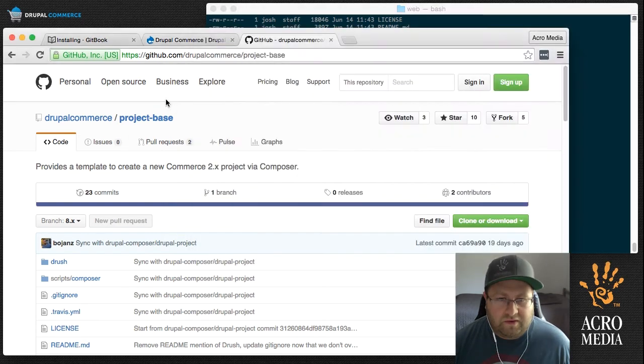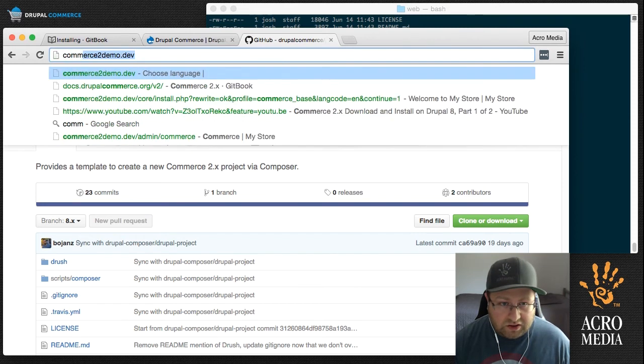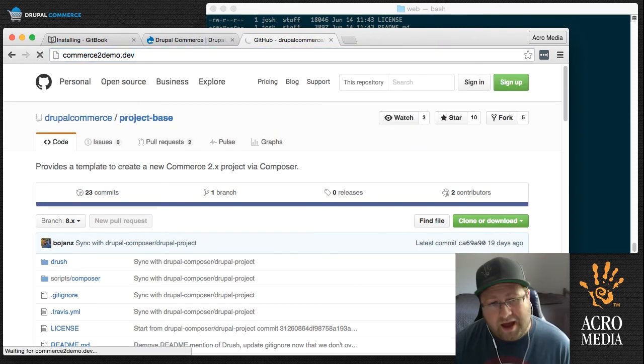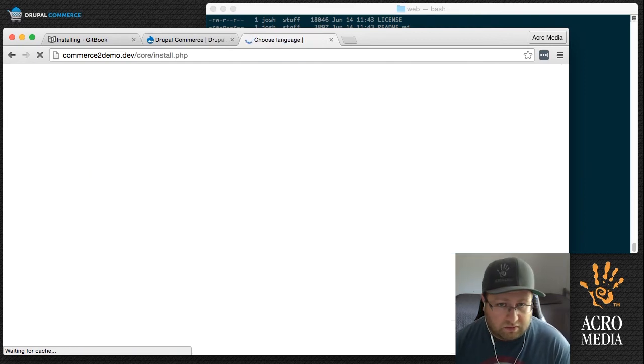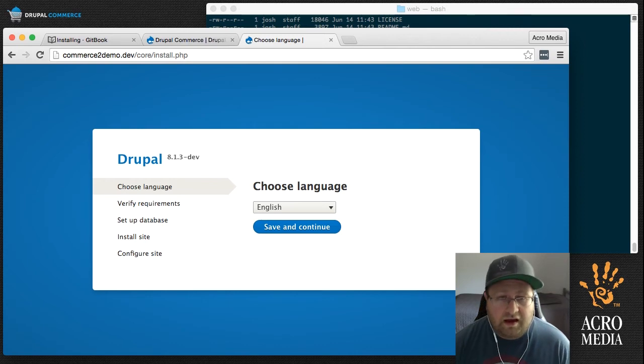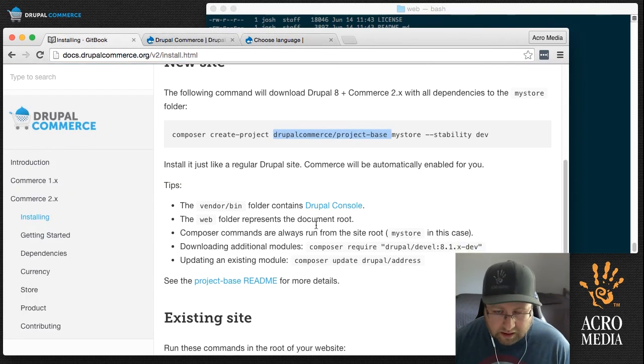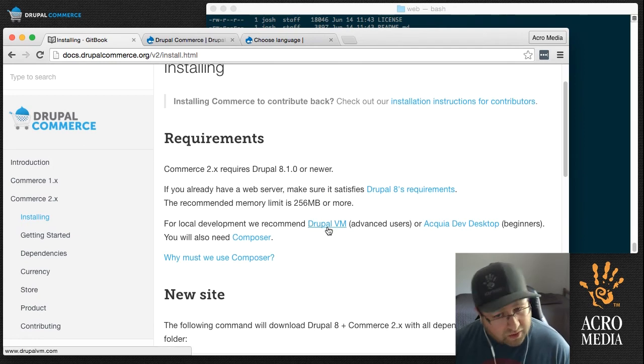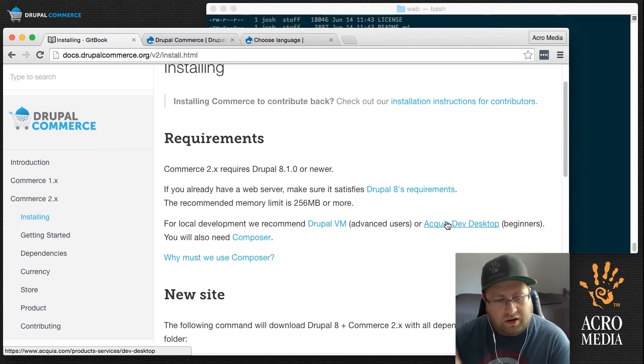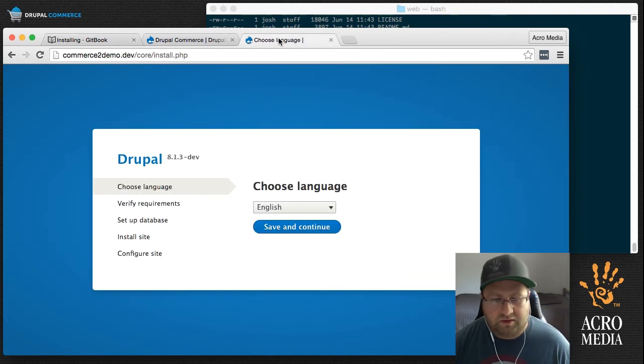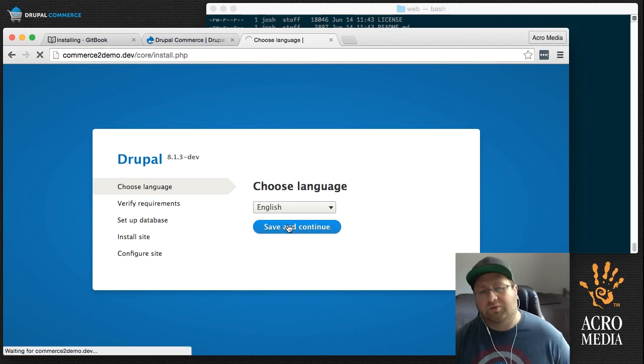Once we're ready for that, the next step is really to just install it. So to do the installation, you need to match a URL locally to a folder where you just created the MyStore folder. For me, that's pretty simple because I've already got this set up. I've already done this a couple times for you. If you haven't done this before, we've got some pointers for you on the installation instructions. You use Drupal VM, Acquia Dev Desktop. Whatever you end up using, you're going to need to basically point a URL, something localhost dash something, to the web folder that this command downloads. Once you've done that, it's going to take you through the installation process.